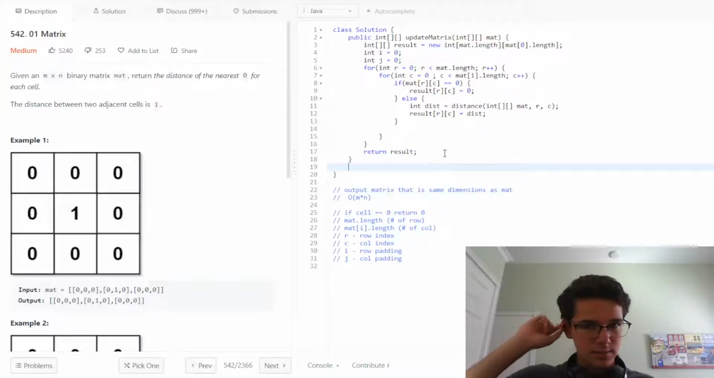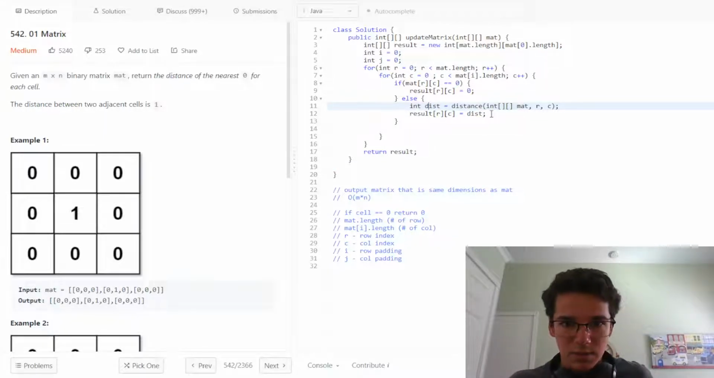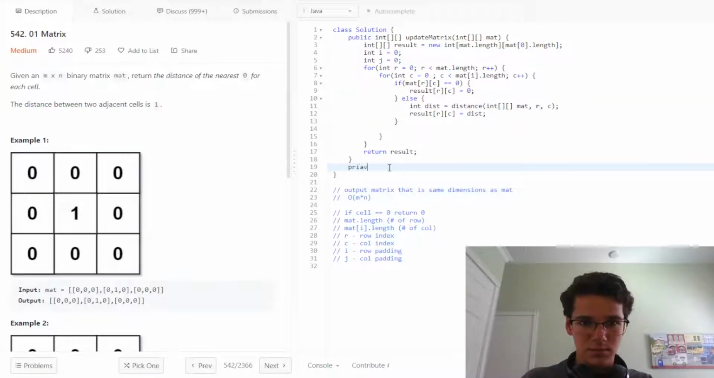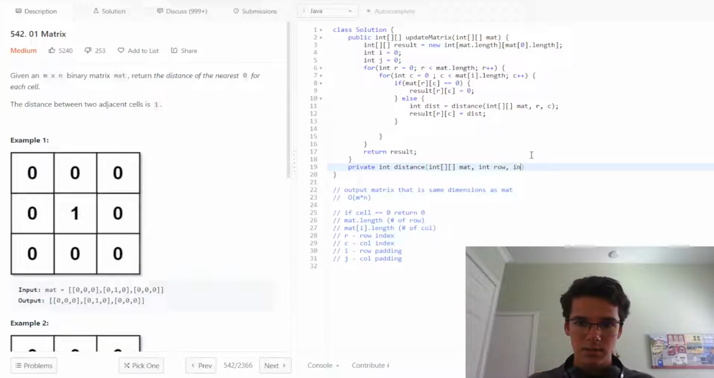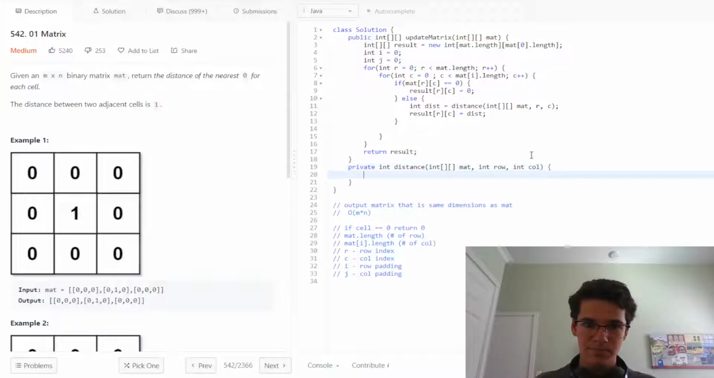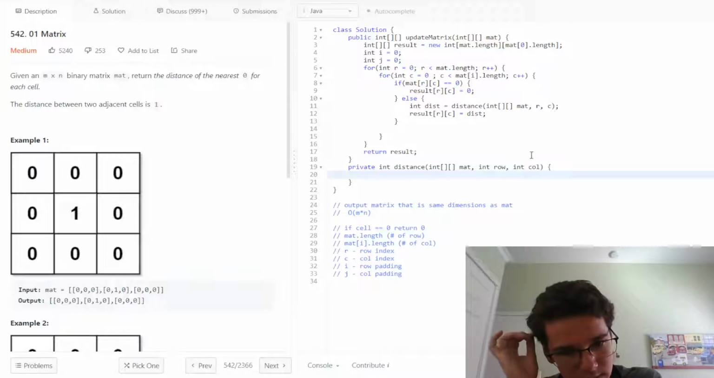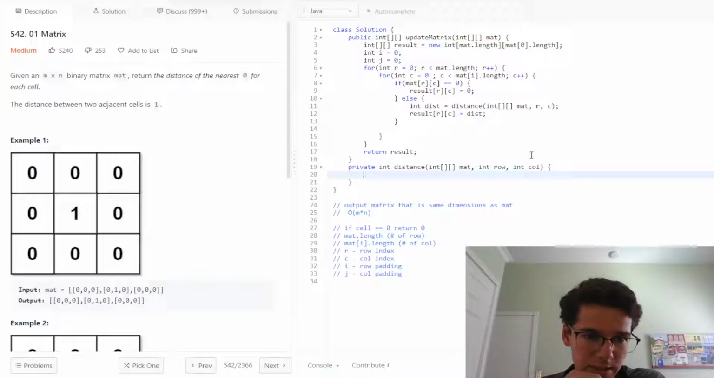Okay, so that's that function done. We want to figure out what this function distance is going to do. So we can say private, which is going to return a value. It's going to be called distance. It's going to take in an array of arrays, a matrix. We'll just call it mat. And it's going to take in indices, so an int called row and an int called column. Okay, and what it's going to calculate is the closest distance to a 0, because we know that the cell that we have found is not equal to 0.